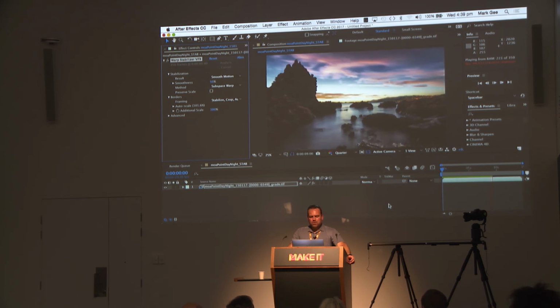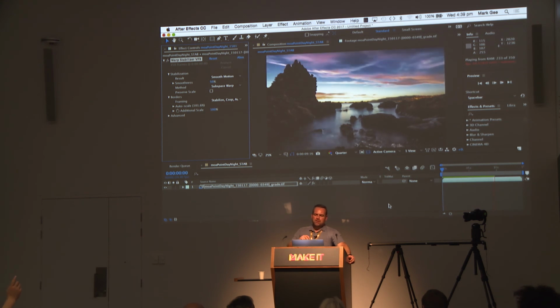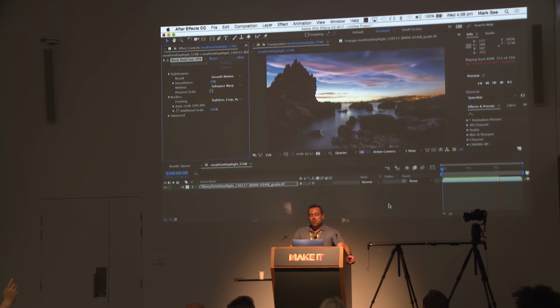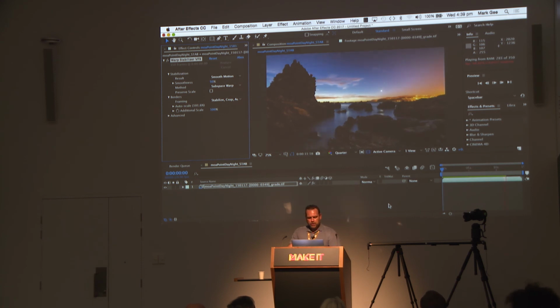I also know, because I've done some grading on this, I've probably pushed it a little too far, so I've got some extra noise. So I'll actually do noise reduction within After Effects as well. I have a plugin for that, which I'll tell you which one it is after this, and it's really good. It's a noise reduction plugin for video, and it's great.